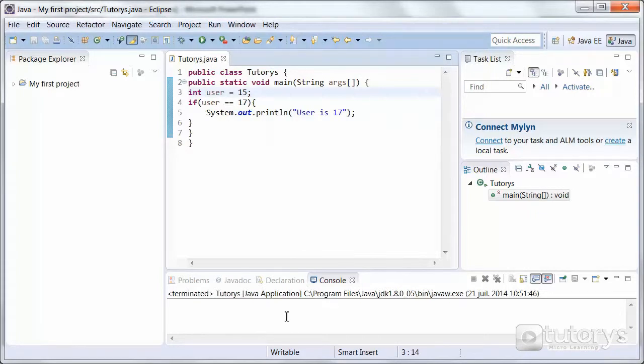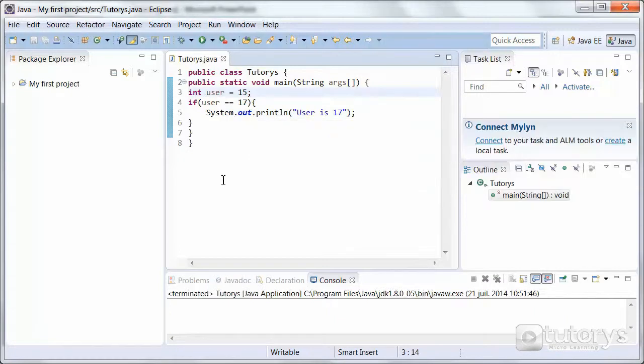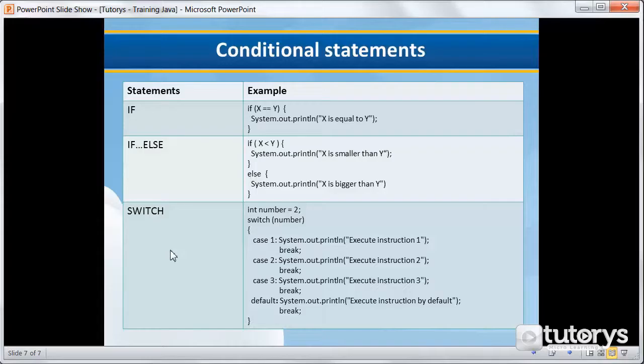And that's because we haven't written a part of code that deals with that condition, if user is not equal to 17. And that is what the if-else statement is for. An if-else statement provides a secondary path of execution when an if clause evaluates to false. So in this example, if x is inferior to y, then we want to display the following sentence: x is smaller than y.